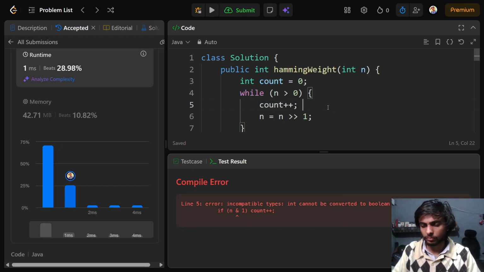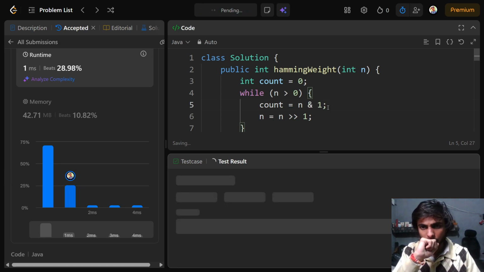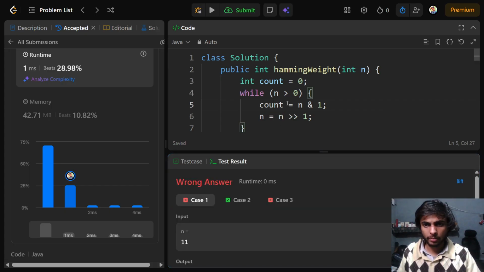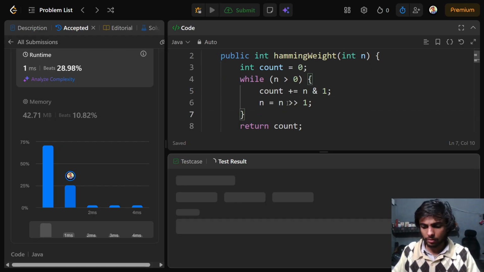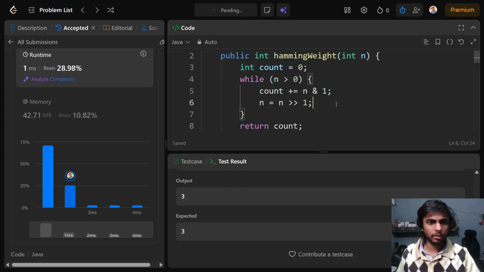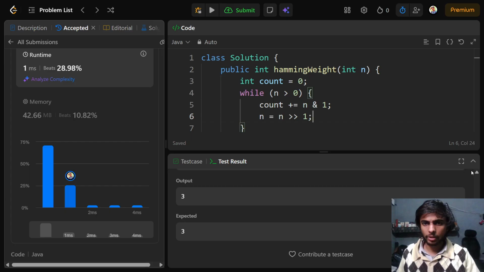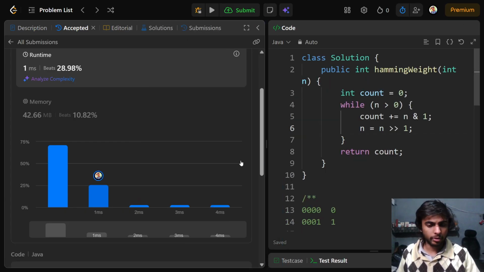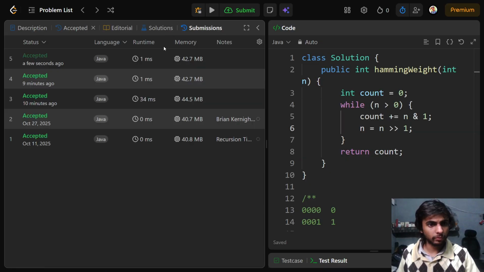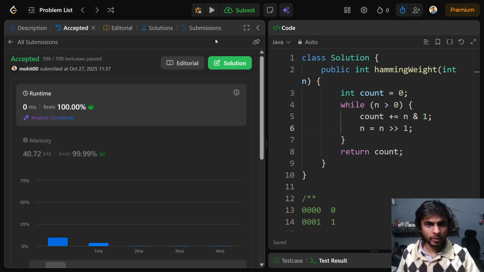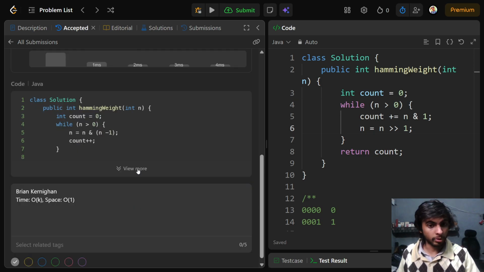So I can directly check. Plus. Okay. The solution was accepted. Last solution was accepted on 27 October.